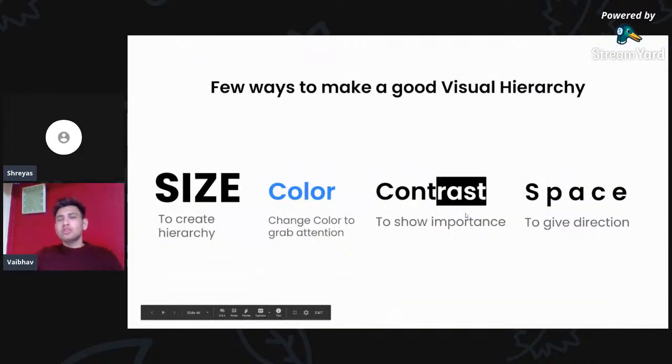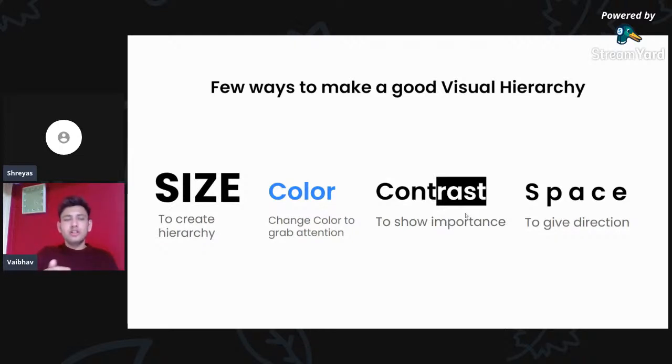Well, there are a few rules to make a good visual hierarchy. For example, the first one is to create a hierarchy using size. You grab attention with a bigger font size, and then you ease into the topic using a subheading, and then you give them information in a small paragraph. This comes under the size hierarchy. You are using size to guide the user's eye pattern.